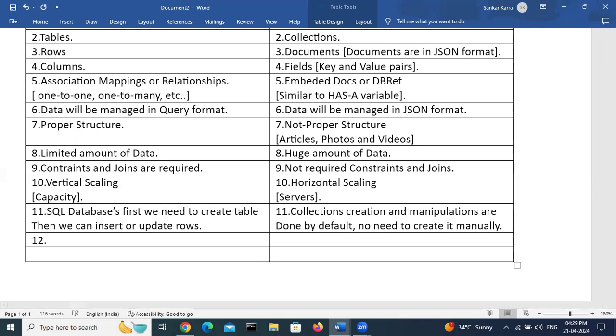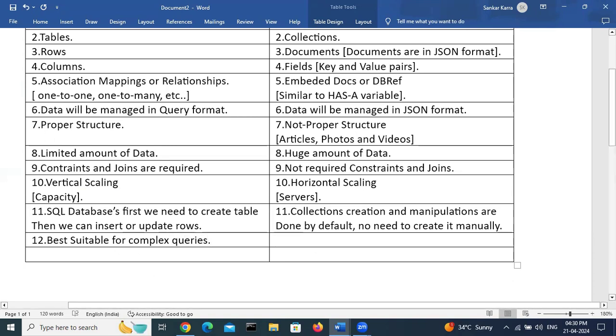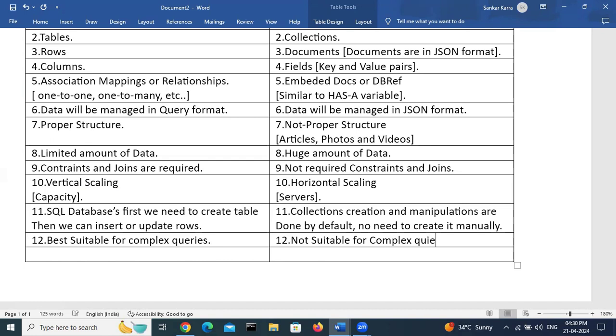12th point is best suitable for complex queries. Best suitable for complex queries. In NoSQL, not suitable for complex queries.